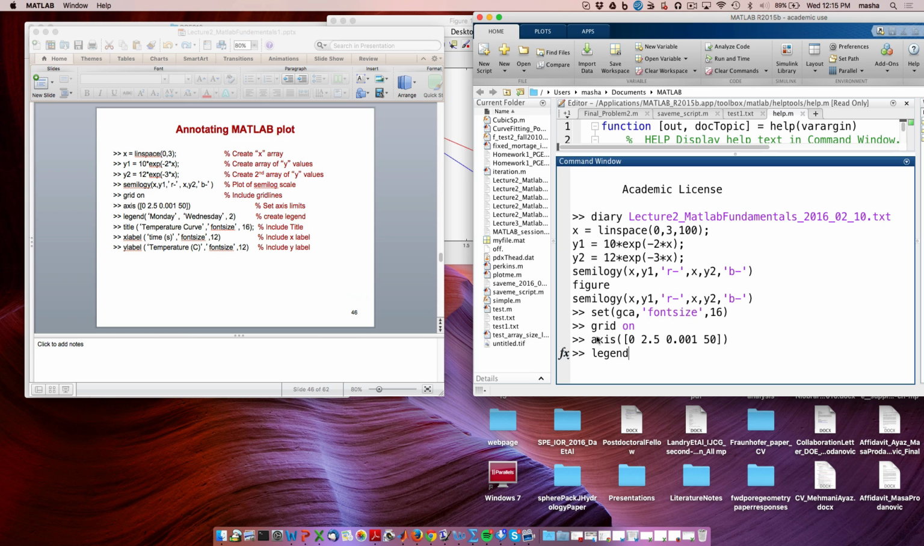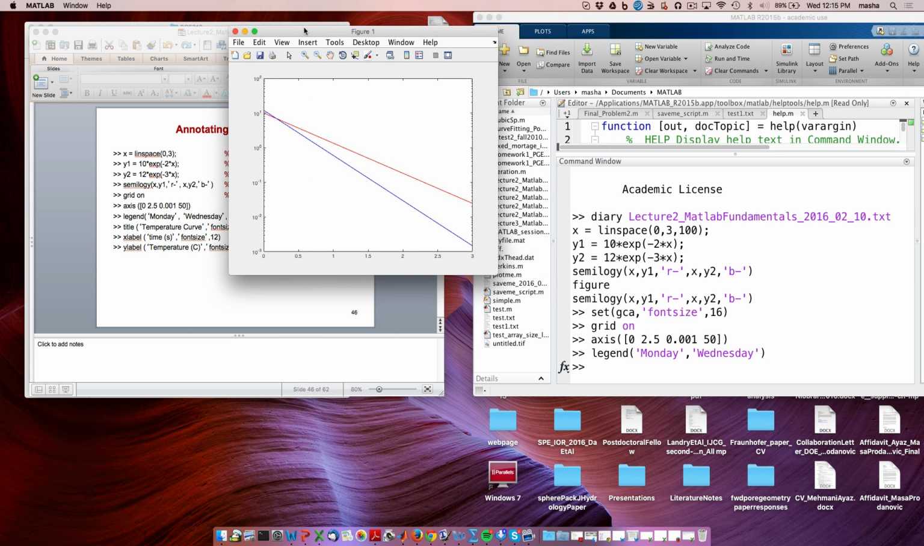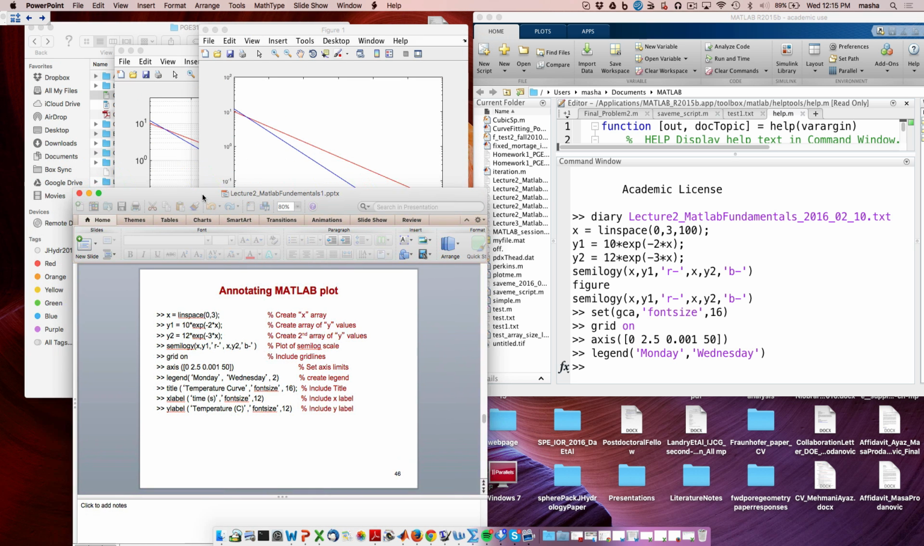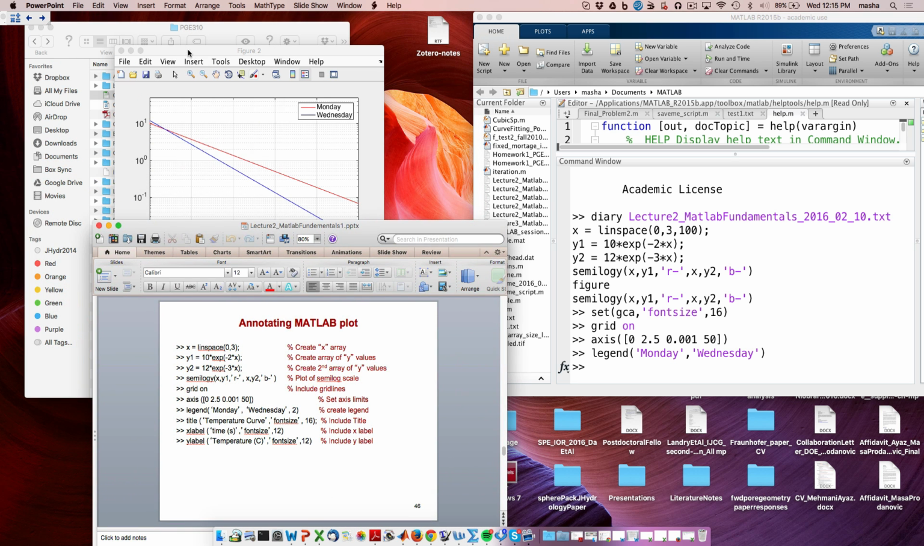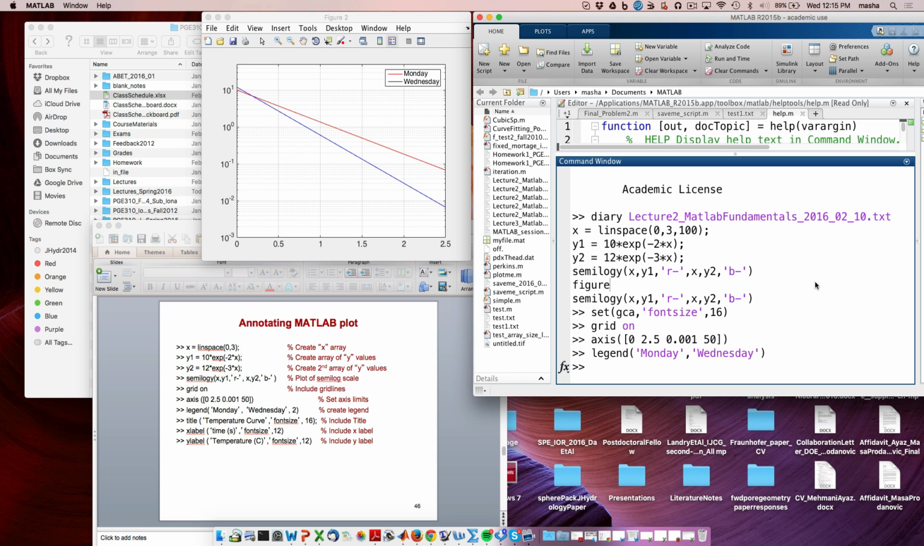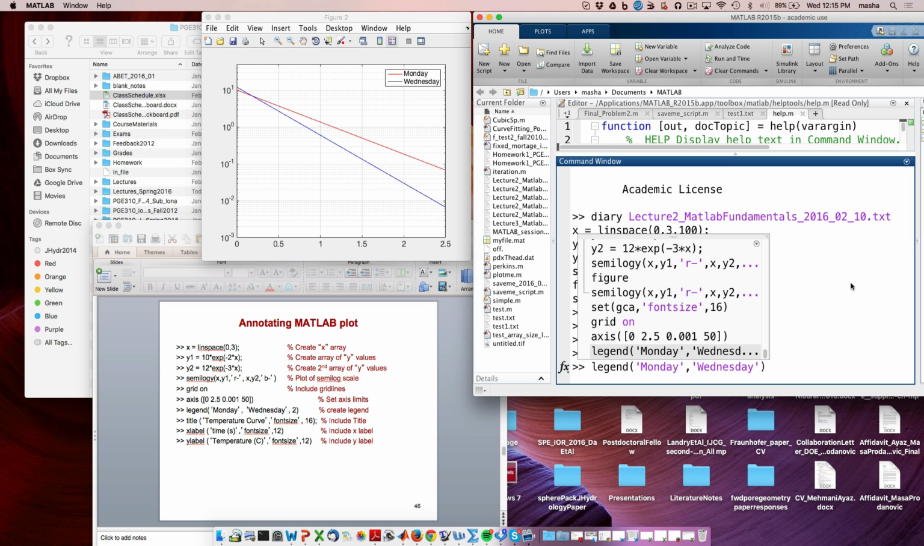Then I'm going to do a legend, and suggestion here is that these are temperatures that are Monday and Wednesday temperatures. And there is position. So let's see what happens if I don't put the position. This is the plot. So default position is here. So if I don't do a position, there will be a default.